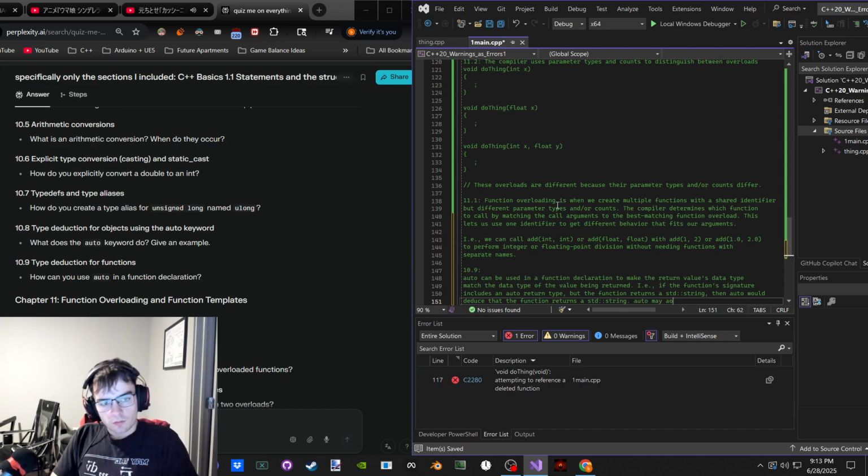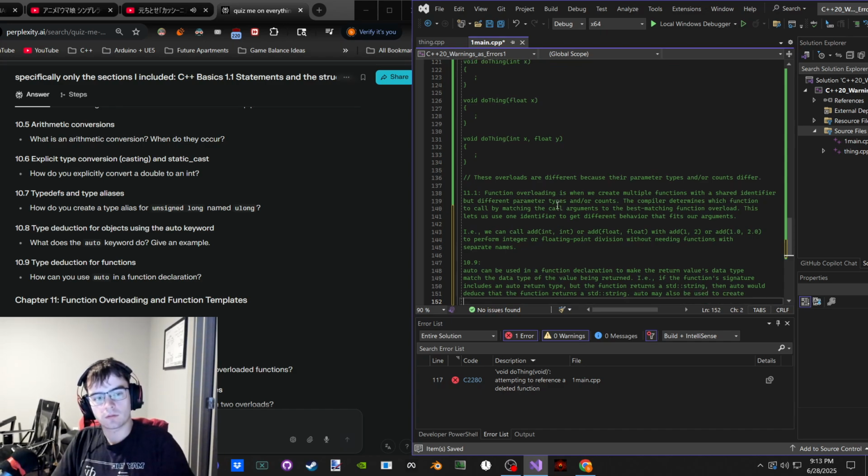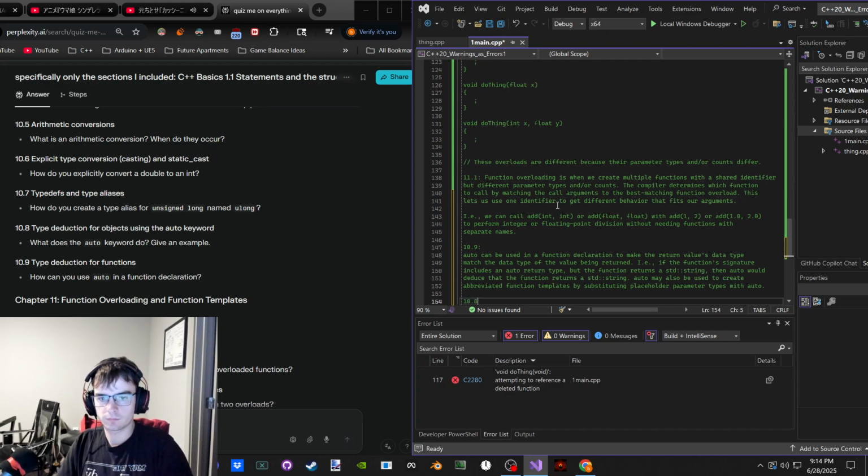Auto may also be used to create abbreviated function templates by substituting placeholder parameter types with auto, in a C++20 context.